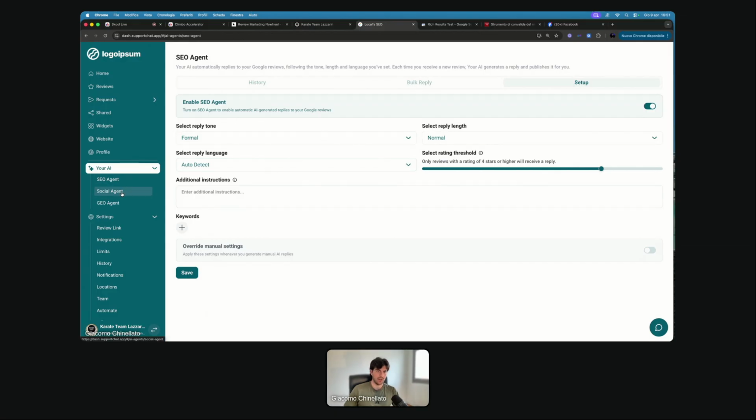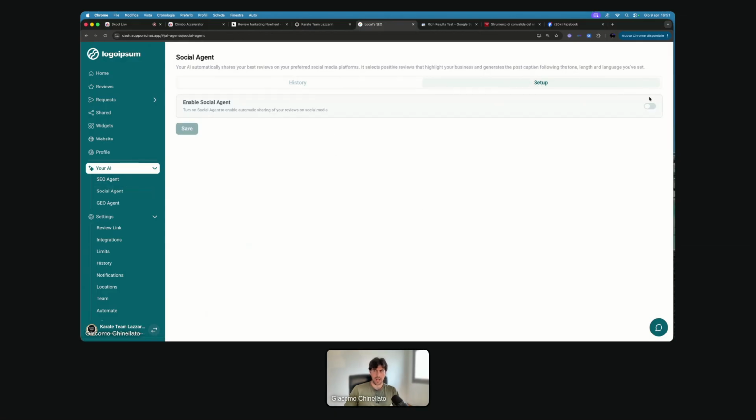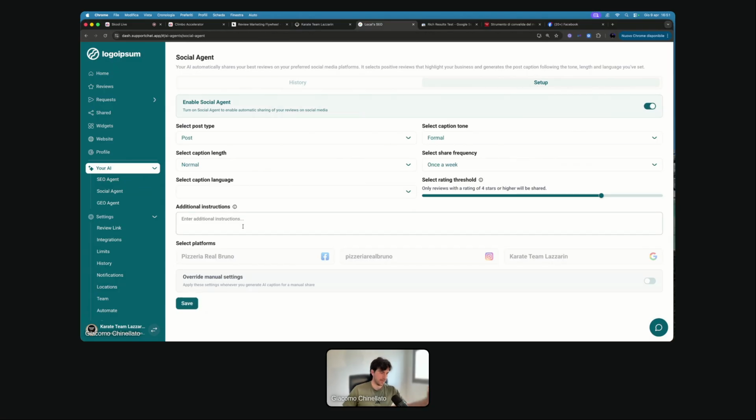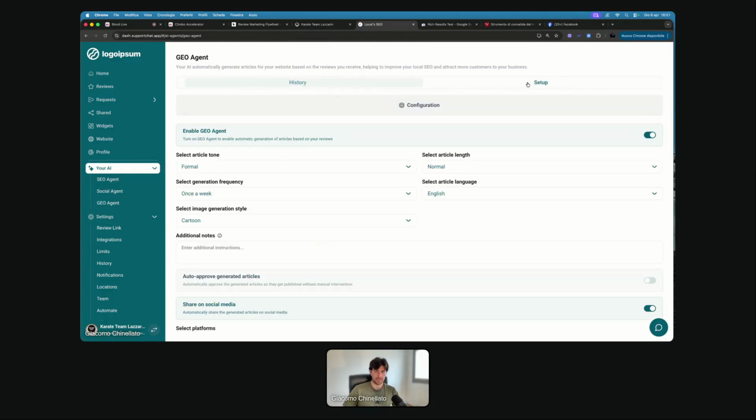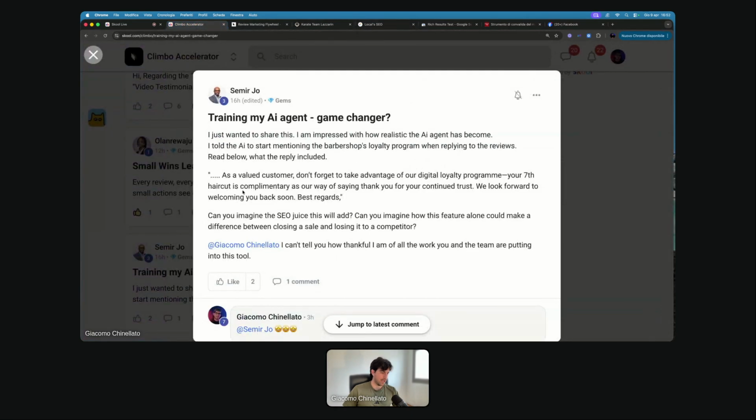So as you can see, I strongly suggest you use these additional instruction fields, not only on the SEO agent, but also on the social agent. You can add custom instructions when generating the social post caption. And I'm very curious about how it will work for the GEO agent. Here you can add any custom instruction, and this is a very, very cool use case. So if you're replying to your customer reviews and you want to mention the loyalty program, simply add this as an additional prompt.